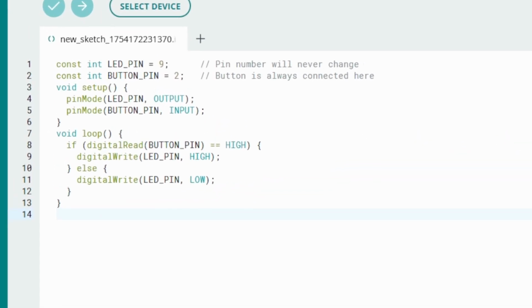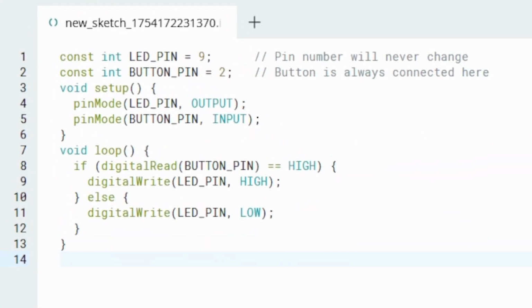See the following example. In this example, we used constants to define pin numbers. These values won't change, making the code safer and easier to debug. Using const isn't just about memory, it's about writing clean, dependable code.